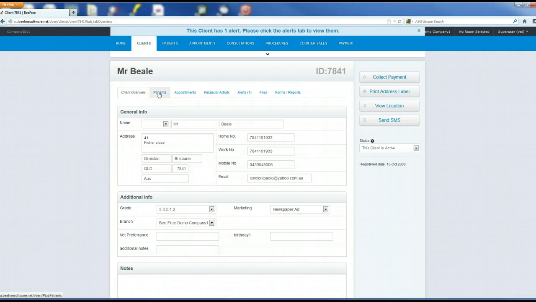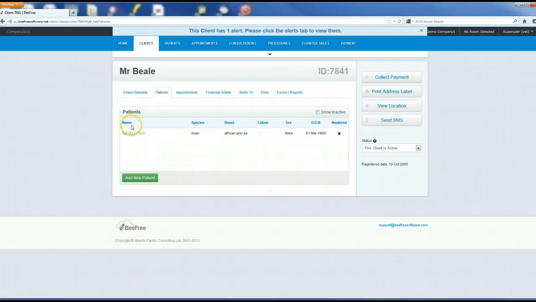Then there's the Patients tab. Now on the Patients tab, this will list any patients owned by Mr. Beale. So Mr. Beale only owns one patient, Taz, but if he had 3 or 4 different pets, they would all be listed here. And from here you can actually click on the patient and that will take you back into the patient tab. So it's the same as if you were to click up here and go onto the patient's record. So that will actually take you into the patient's card.